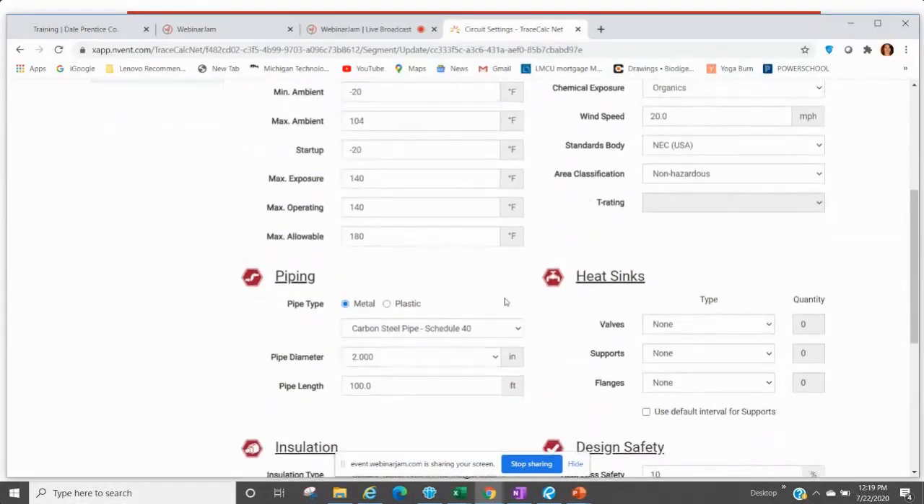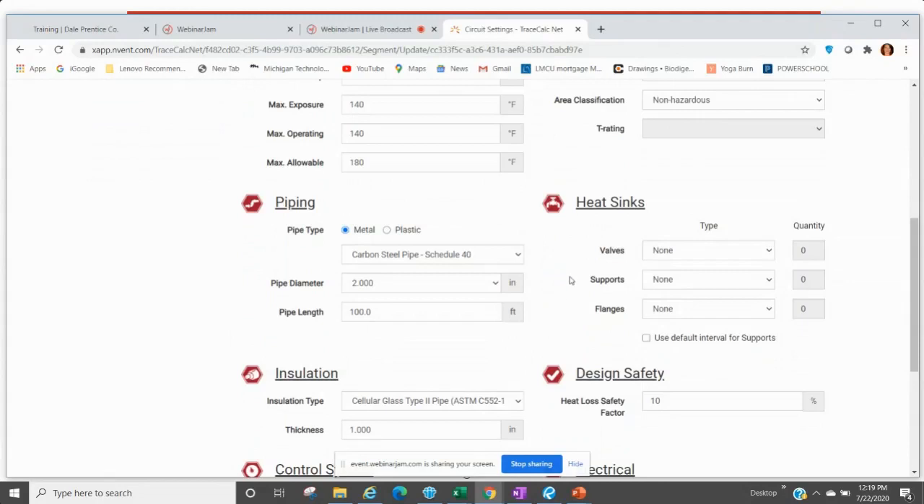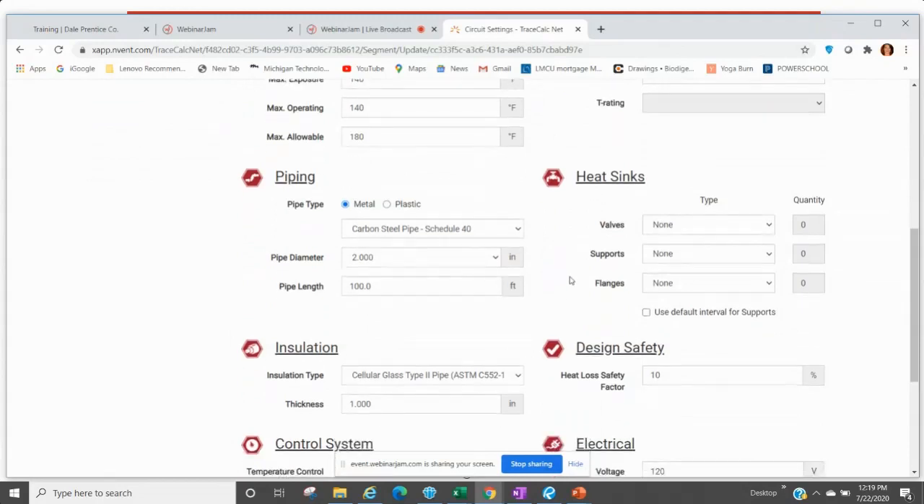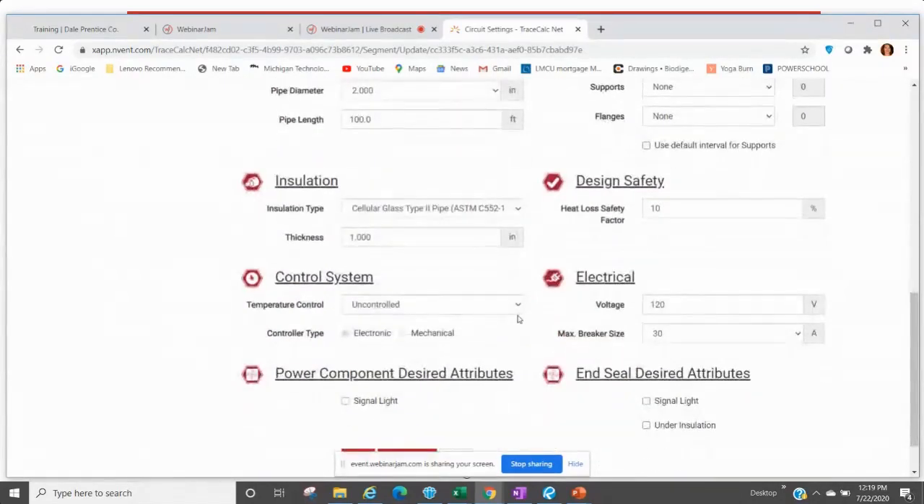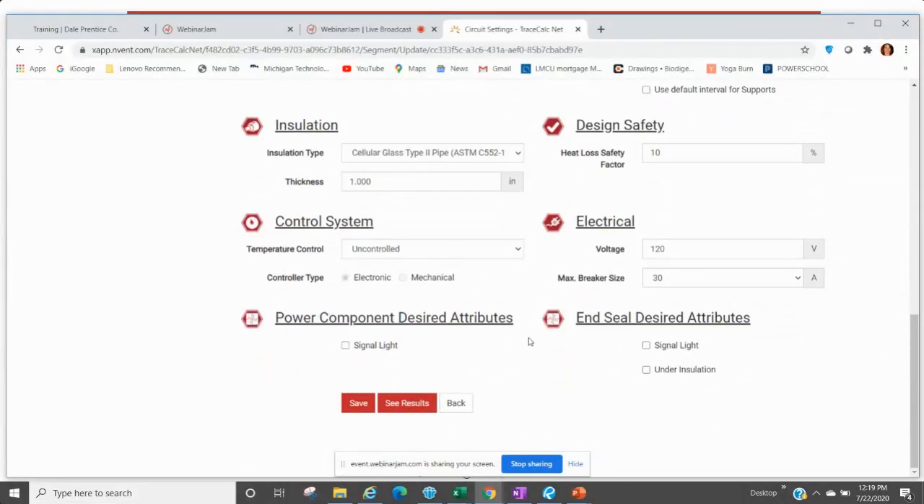As you go through, there are a lot of variations that may or may not pertain to you. If it doesn't pertain to you, you can skip over them. The valve type, very important. Is it metal? Is it plastic? You can select what type, pipe diameter, and of course pipe length. We talked a lot about this in series number 1, some of the critical information that you're going to need in order to design. So once you have this all figured out, you can save it, and then you can go to see results.